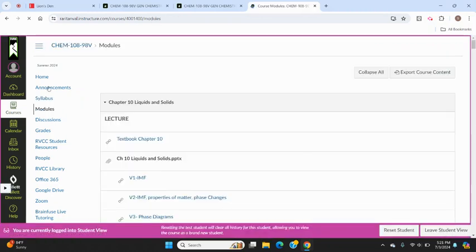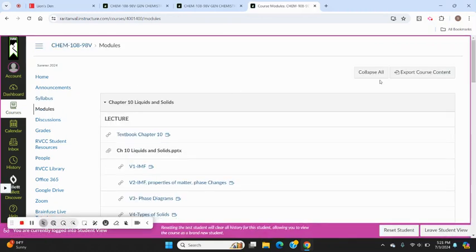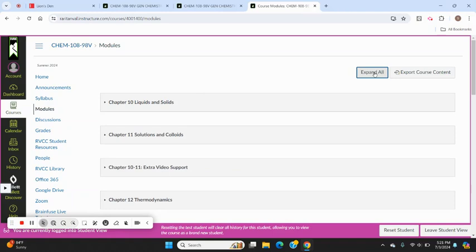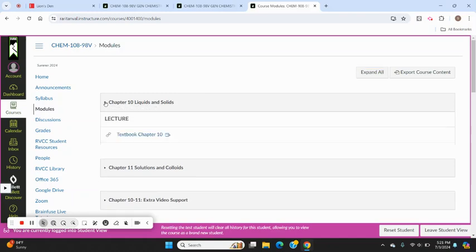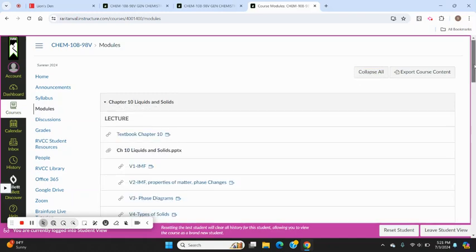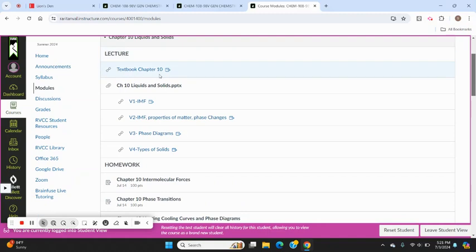Next, let's go on to modules. So the course is set up with individual modules. Each chapter has its own module. So we're going to look at chapter 10 as an example. The first thing we would see is a link to the online textbook. It's a free online textbook, and I strongly suggest that you start by reading through the chapter before you work through any of the information within that chapter.